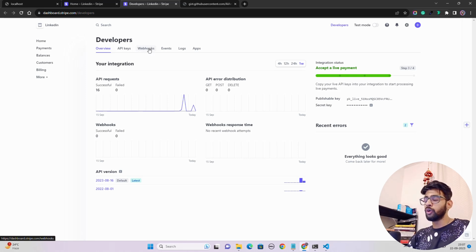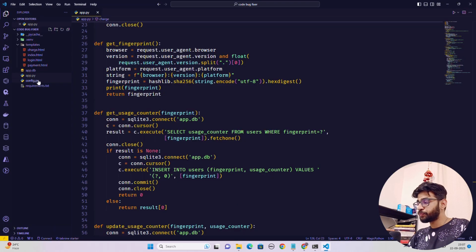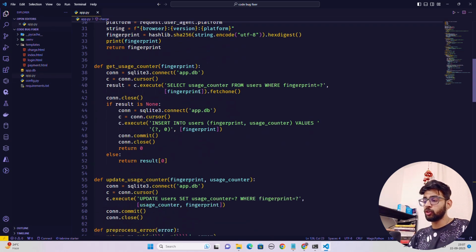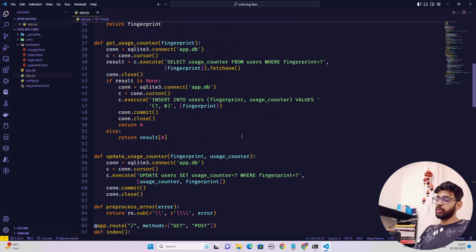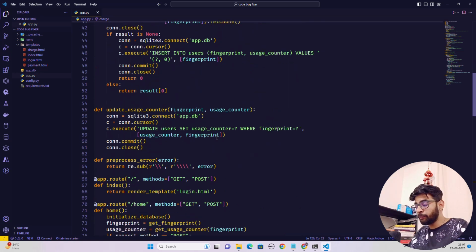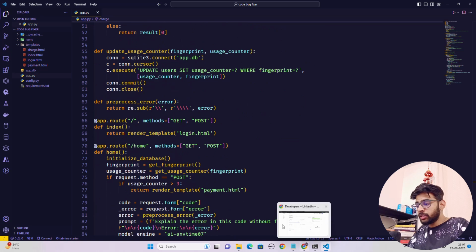You can also set webhooks, so it will automatically get reflected if anything happens, and then you have API keys. You can take your API keys and put them in config.py, and also in payment.html in the front end, through some env or something. So two places. You will get that on my GitHub repository, where you have to make the changes. Now once your Stripe is done, you are okay with it.